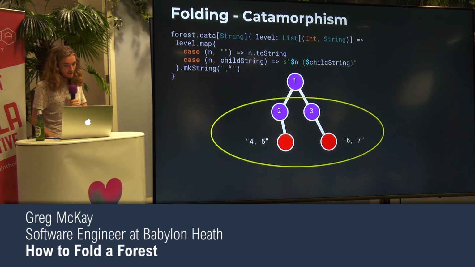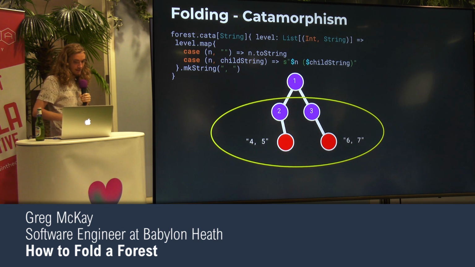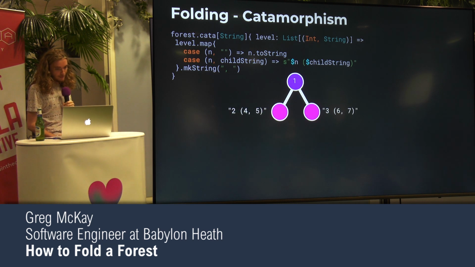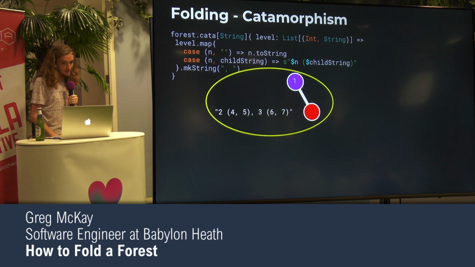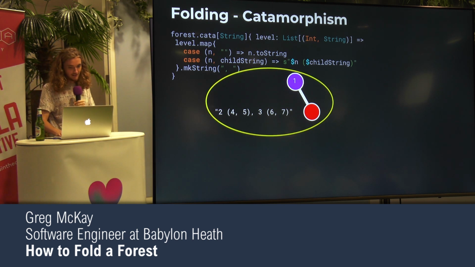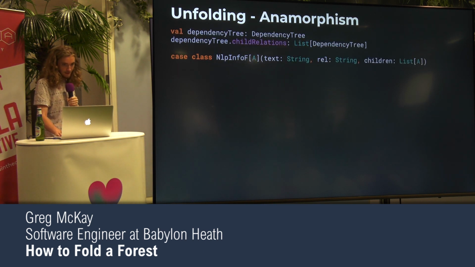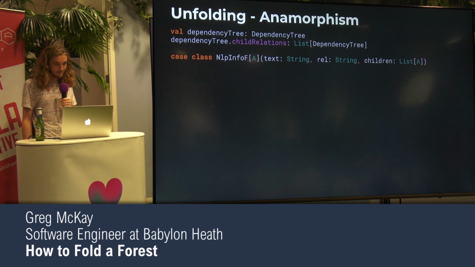Okay, then we have another level here, and what we do is we just go into the second case when we map and take the value of the node of the tree and the child string. Okay, and then we call make string again. And then we have a final step, which just takes the whole remaining forest and does the same thing. Okay, and that's our kind of toString on the forest. Okay, cool. So anamorphism or unfold.